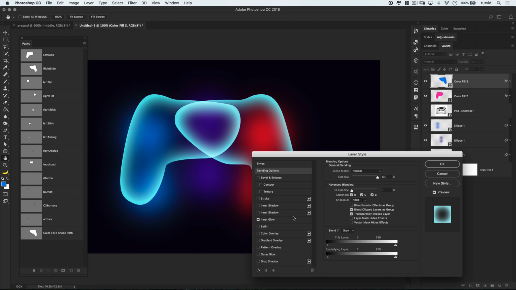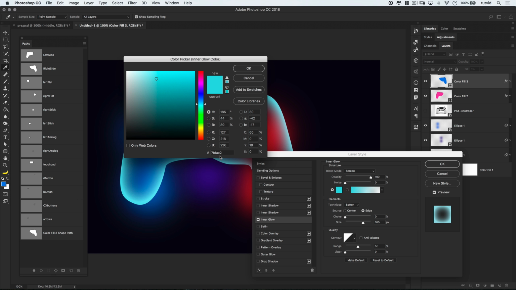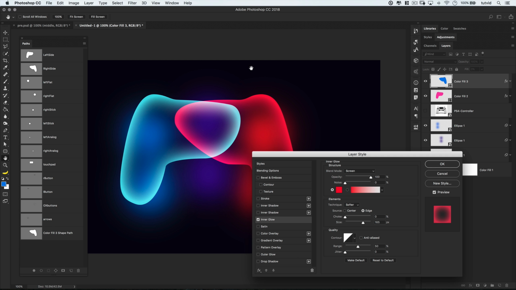And we're going to go Inner Glow. Once more, we'll go Screen, but this time we're going to change the color. So I'm going to select the color stop. And again here, follow with me. We're going to go D5, 0, 8, and then 2F for the final. So it's this kind of hot pink red color, D5082F, and I'm going to hit OK.